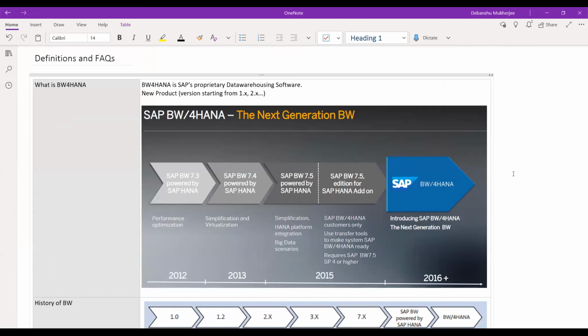What is BW4HANA? BW4HANA is SAP's proprietary data warehousing software, and it's a new product. It is not a successor for previous BW versions. That's a very important point you should keep in mind. It is a completely new product, and that's why the versioning is also new. It starts with 1.0, 2.0, and so on. It does not continue the previous versioning, which is 7.3, 7.4, 7.5, etc. So it's a completely new product.